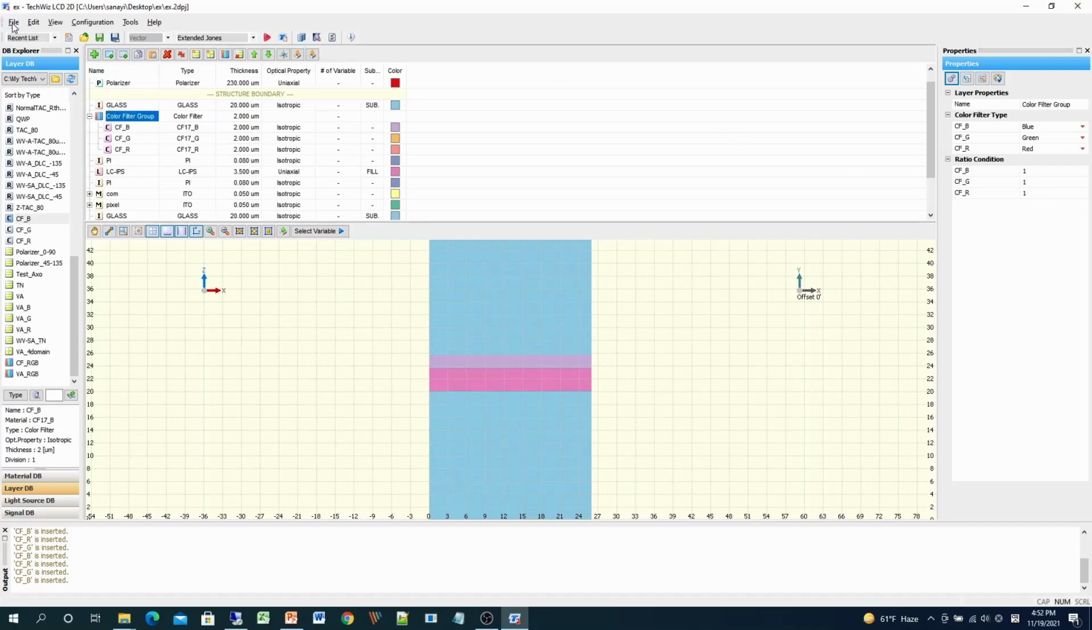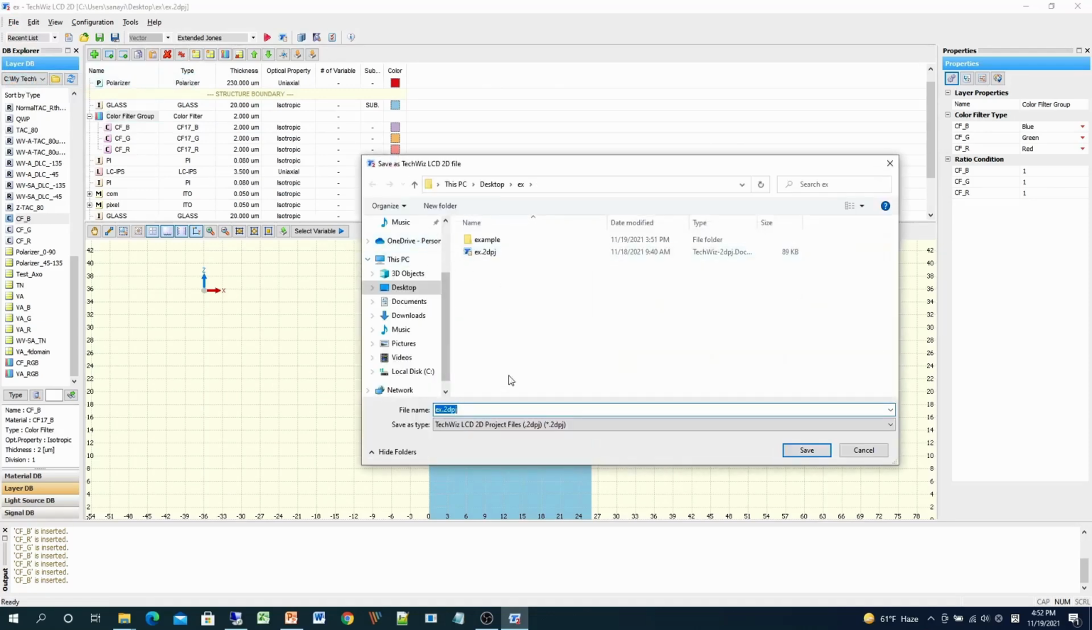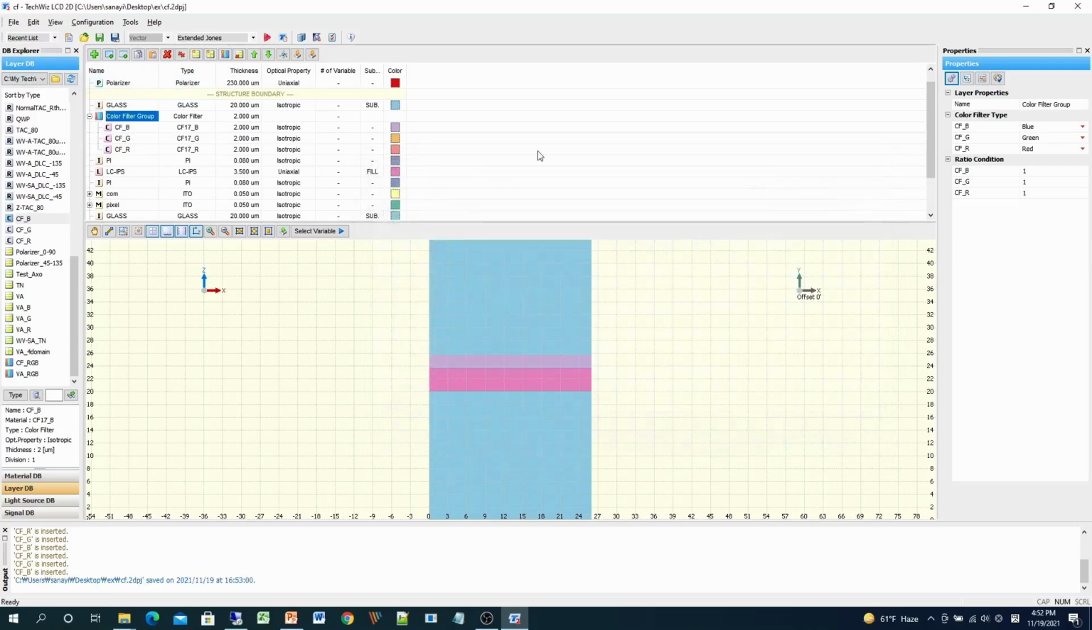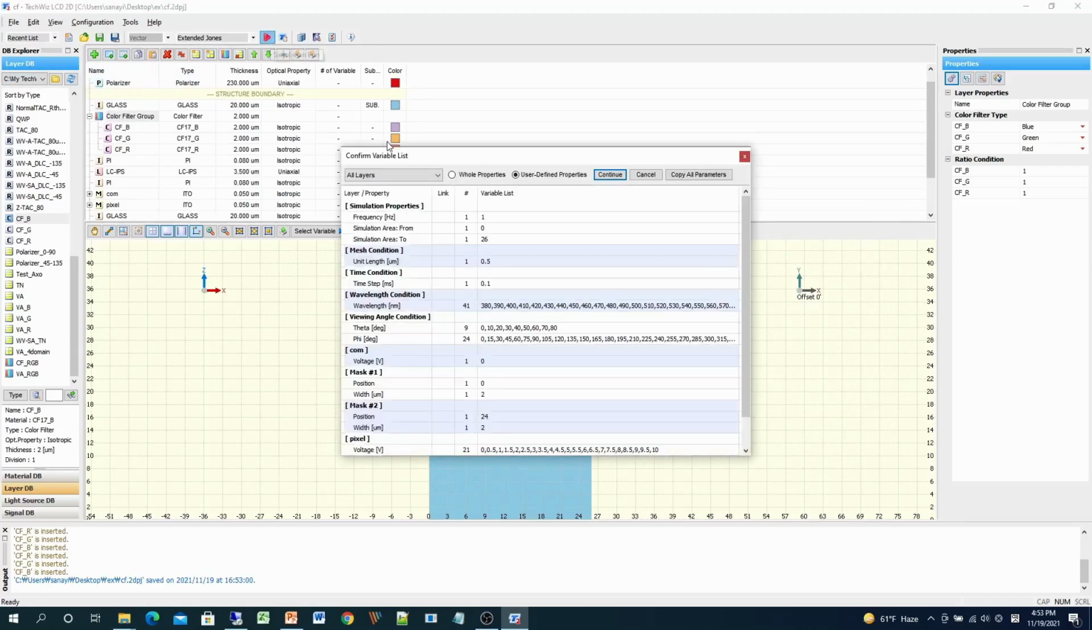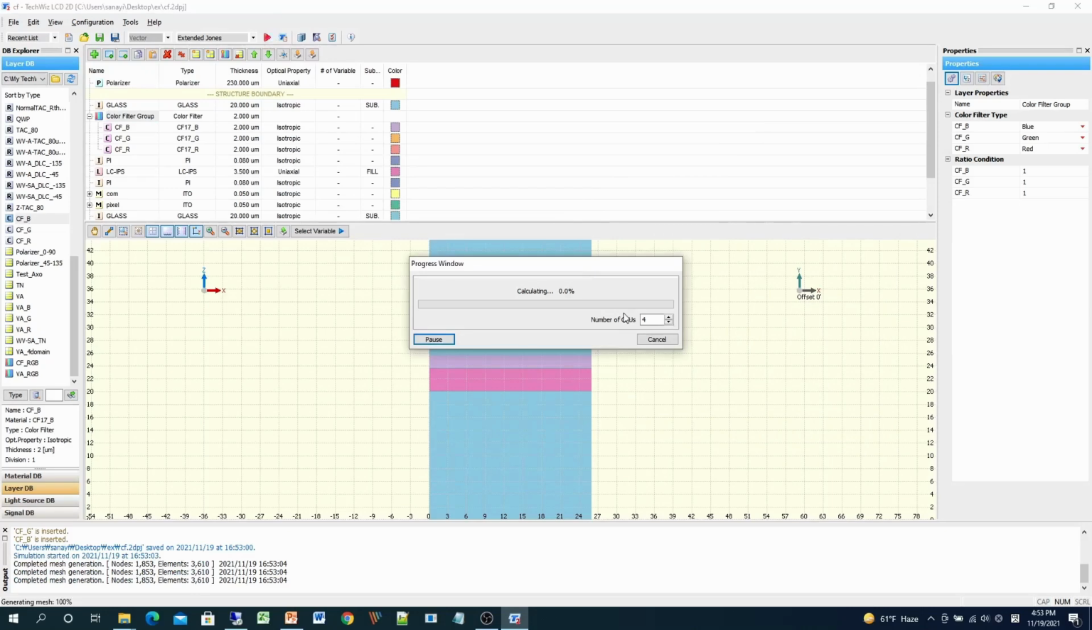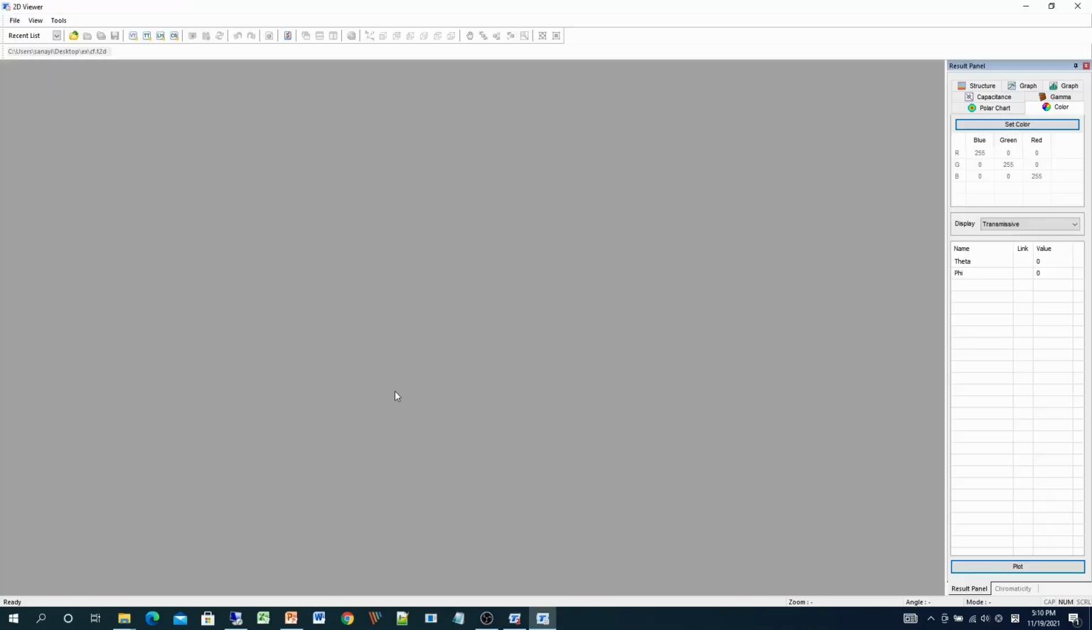And I will save this file as CF. And then click the Run button. When calculation is complete, the 2D viewer automatically appears. In this case, a color filter is added, so let's analyze the color result.